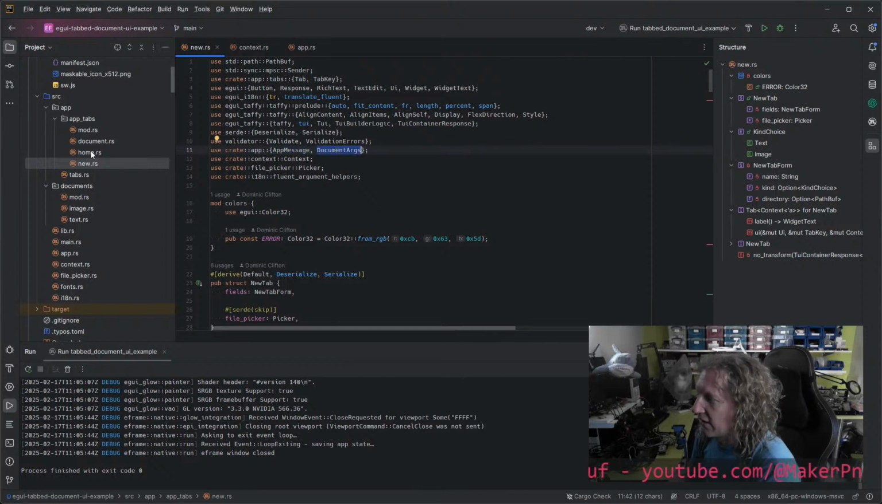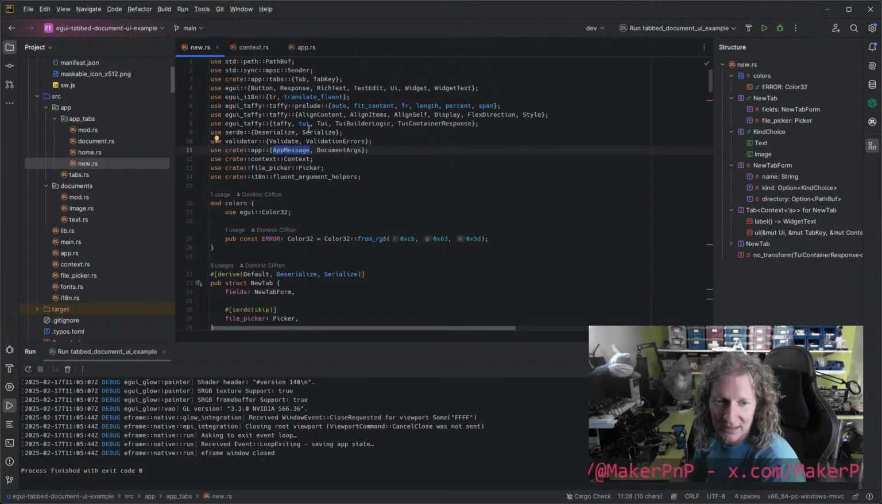Document args, you can move that into the document module when you're creating documents. That kind of makes sense. That dependency makes sense. But this dependency, yeah, it just smells. It has a code smell to me.